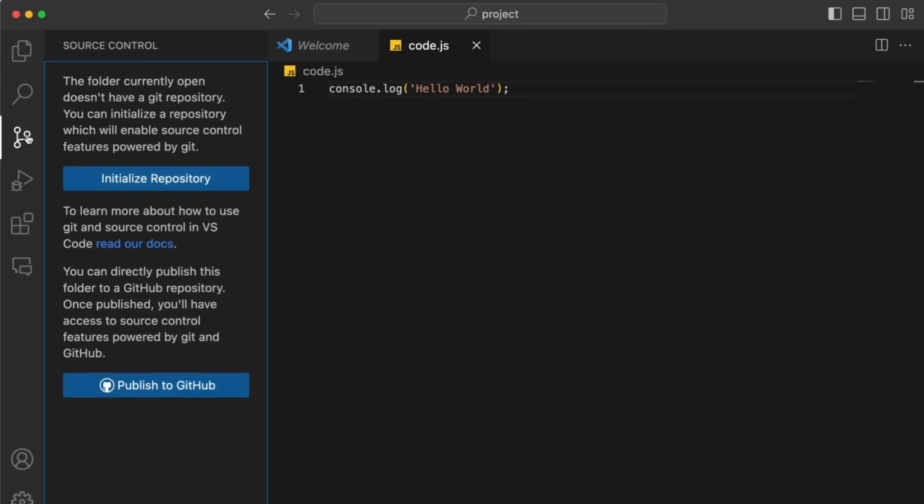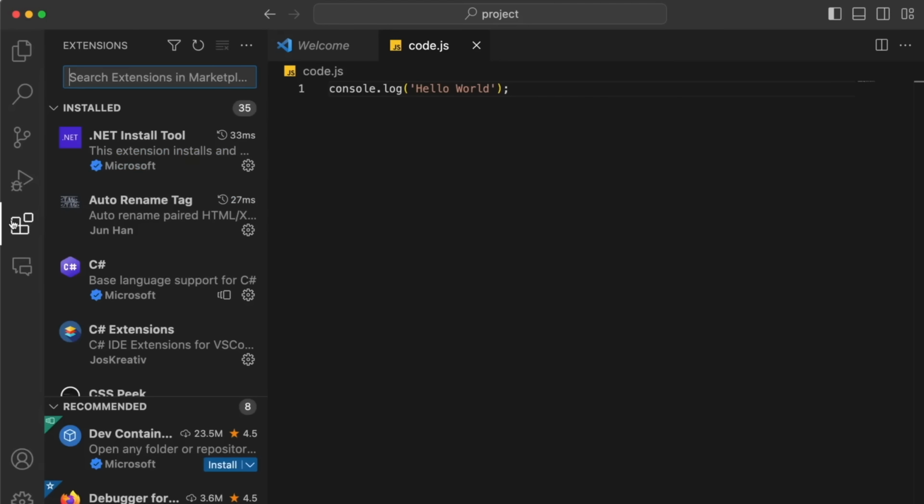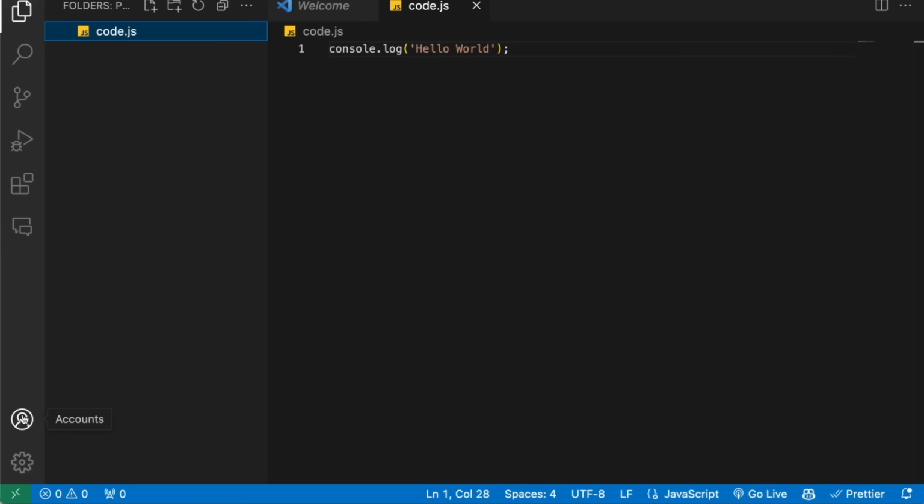The next one is our source code icon, and this is used to keep track of the changes in our project, as well as collaborate with other developers using Git version control. Next is the run and debug icon. You would use this when setting breakpoints in your code and debugging it if there are errors. Next is the extensions icon. This gives you access to the extensions marketplace. So this enables you to install additional features to VS Code to improve your productivity and help you customize VS Code to your needs. Now the icons on the bottom are for your account and to adjust your settings.